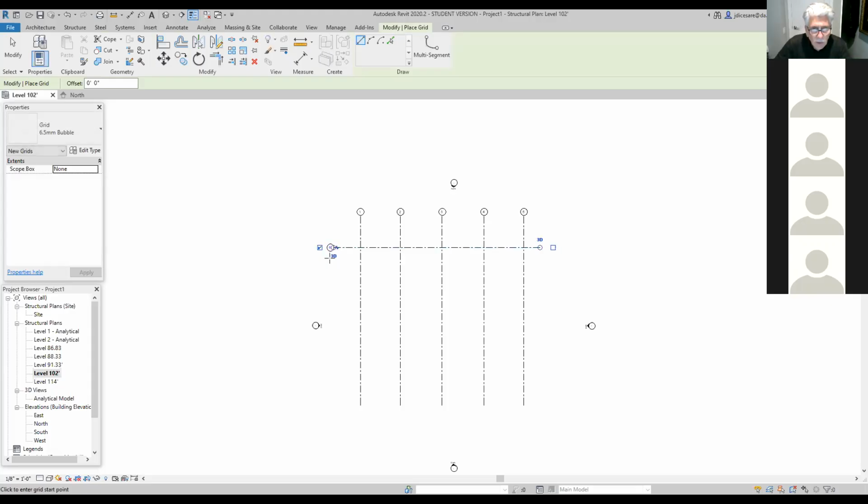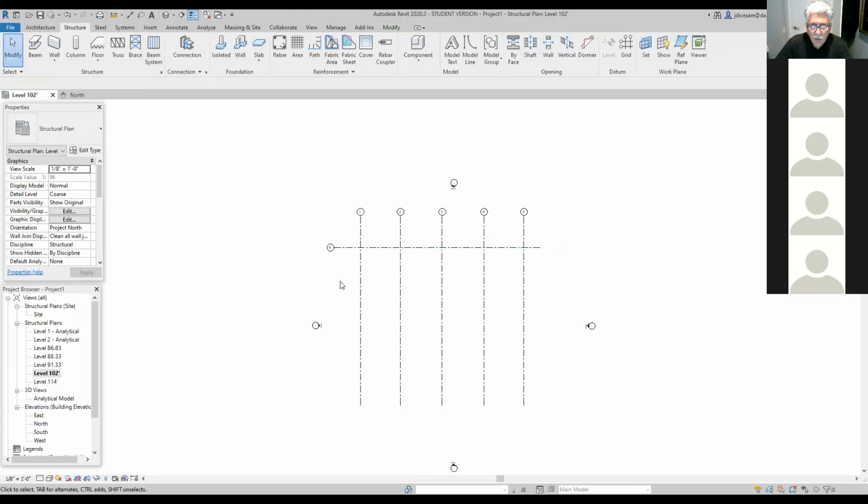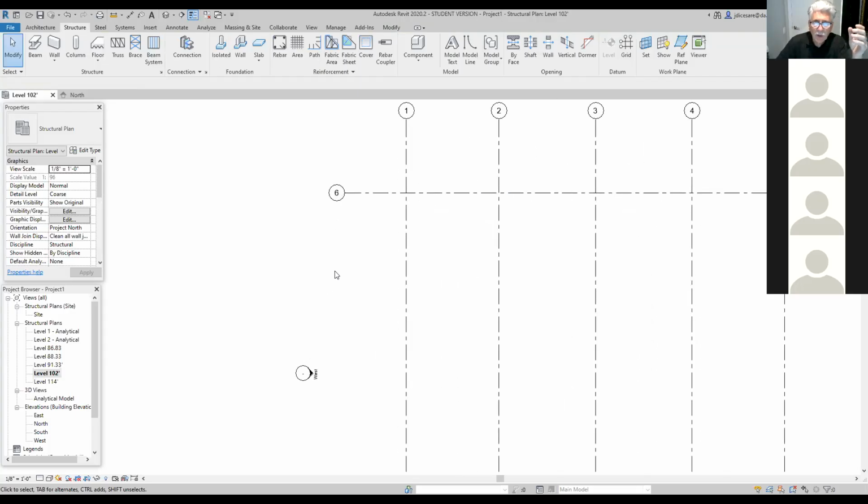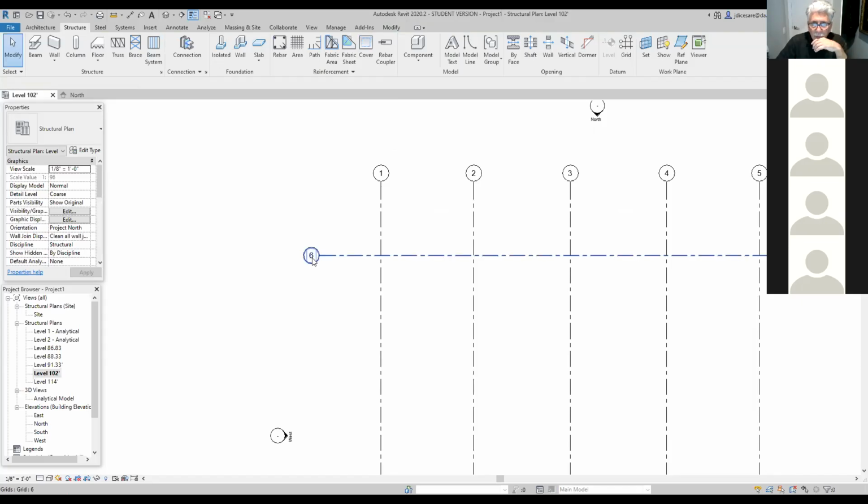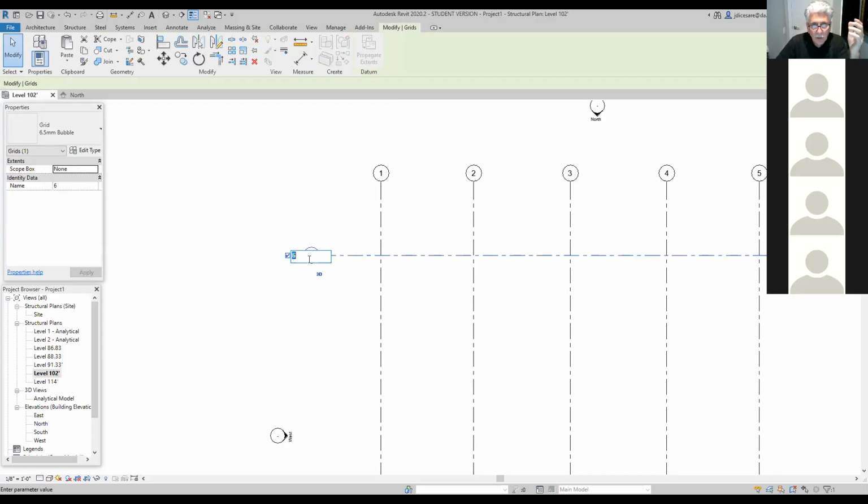Okay, now guys, if ever you want to get out of a command in Revit, you have to hit the escape button twice. Escape gets you partially out of the command. Now I want people to zoom in here, okay? Now you notice that it put grid line number 6. You don't want a 6 there. You want an A. So you click on the 6 and then change that to an A. In other words, double click on the 6 and change it to an A. Click outside the box. Now that 6 has become an A.